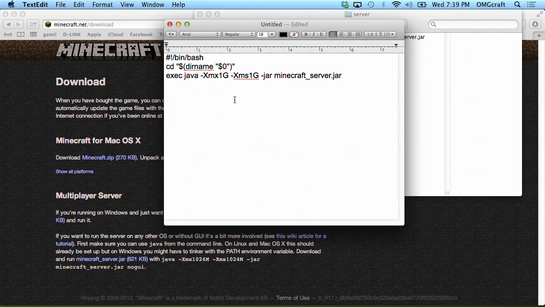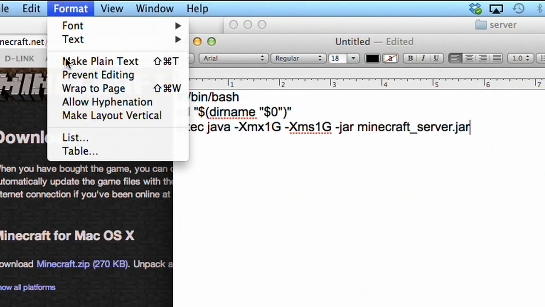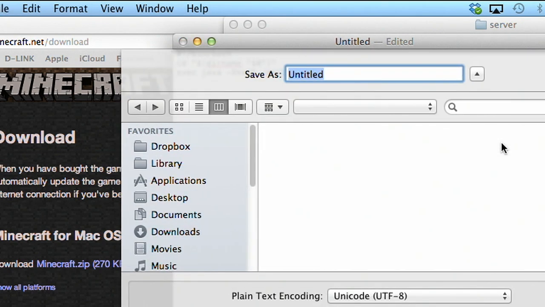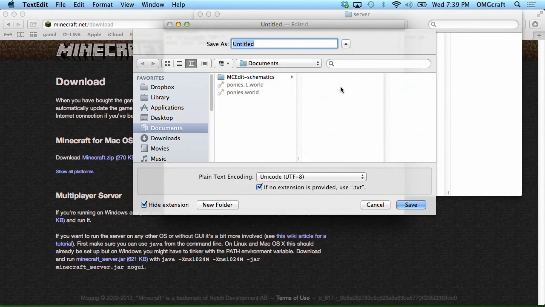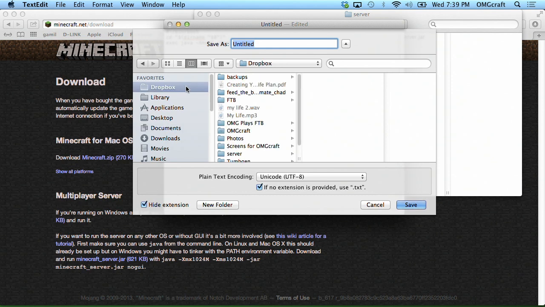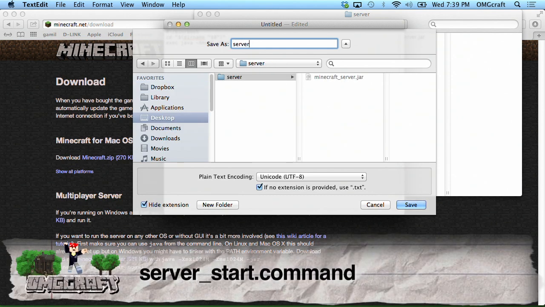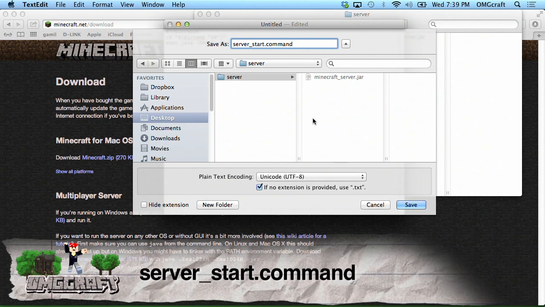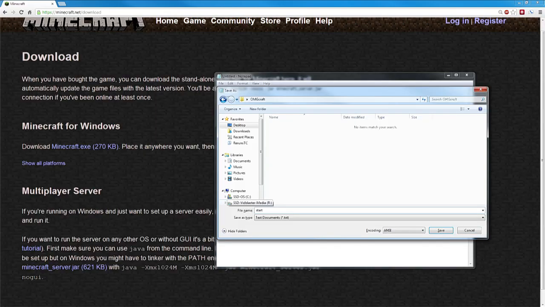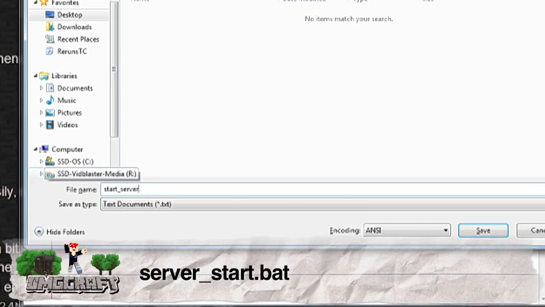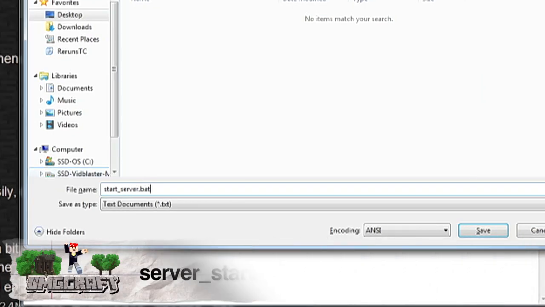On the Mac side, make sure that you hit Format, Make Plain Text, and then Save this. The name that you save this under could be anything, but to make it easy, let's just call it serverstart.command. And I'm going to save it in the same folder that the server is located in. On the PC side of things, you are going to name it server_start.bat. If you would like to copy this bit of code directly from our show notes, head on over to omgcraft.com/58 and you'll be dropped right into the show notes for this episode.